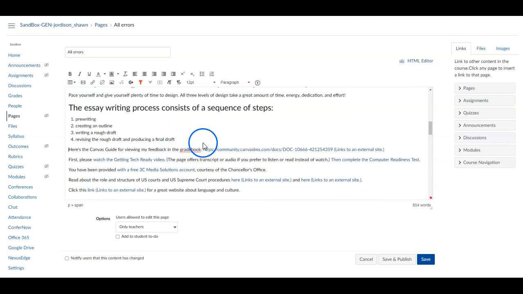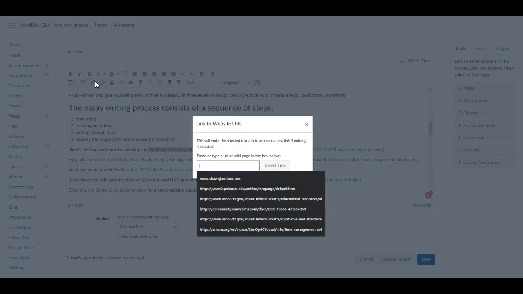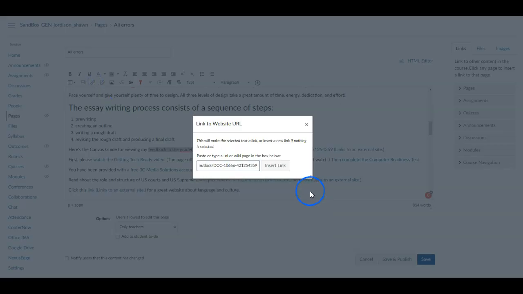All right, next up we have a link. So here's the Canvas guide for viewing my feedback in the gradebook. So first thing I'm going to do, I'm going to copy the hyperlink with Control C, and I'm going to select feedback in the gradebook. Then select link to URL and paste our link with Control V.